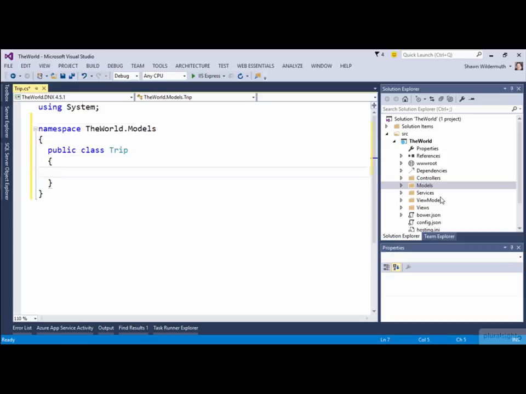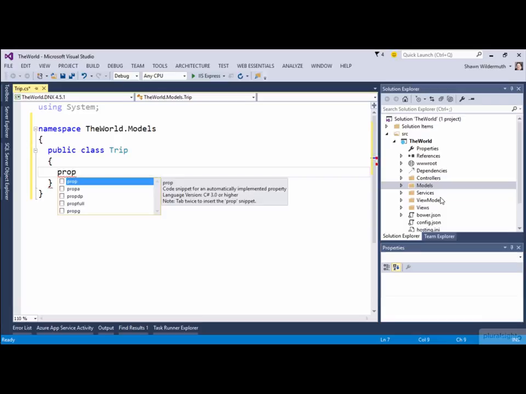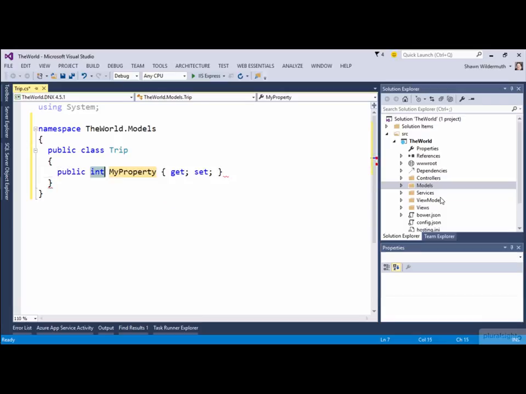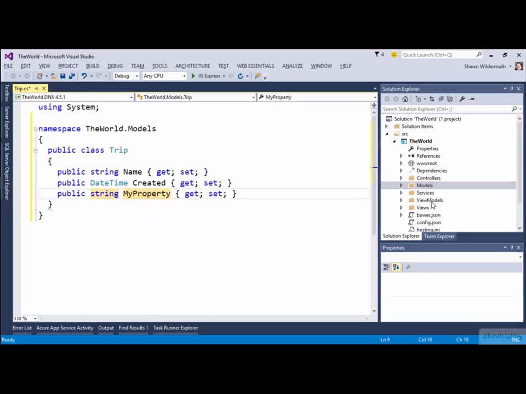So the purpose of this trip class, this trip model, is to store data about an individual trip. So we're going to want some basic information. I'm going to use the prop snippet to quickly implement this. And so I'm probably going to want a trip name, probably a DateTime for created, so we know when it was created. We're going to want a string for what user created it. We'll get to using this in a later module when we introduce identity.